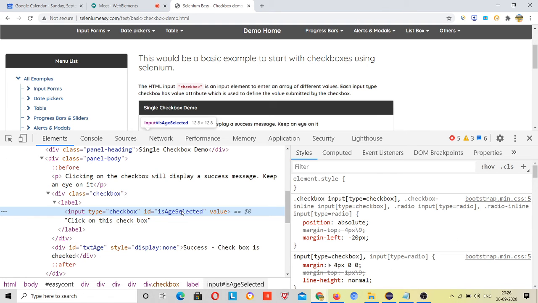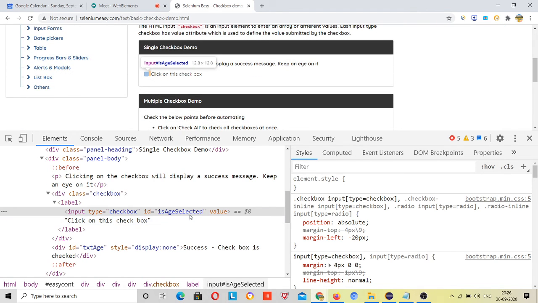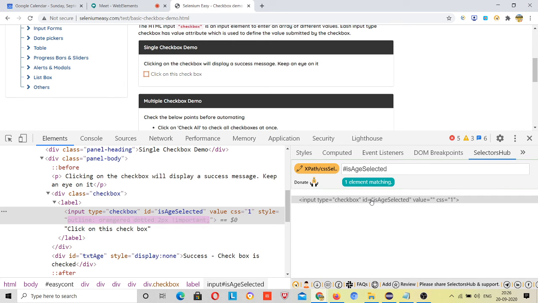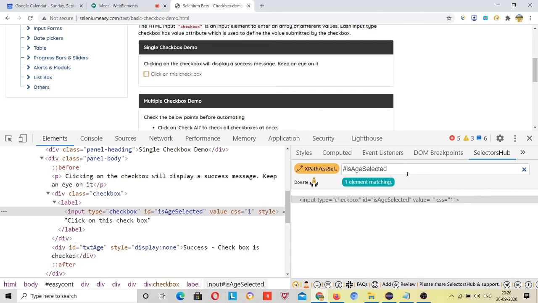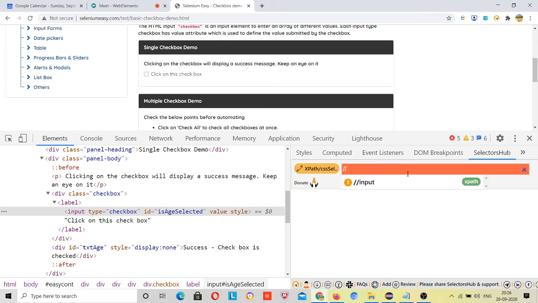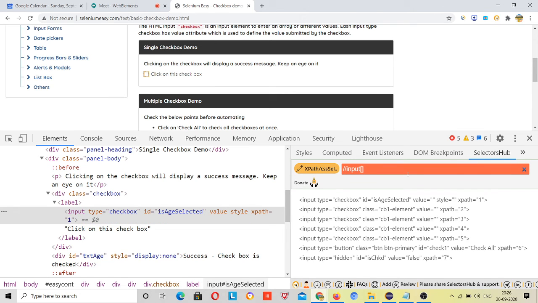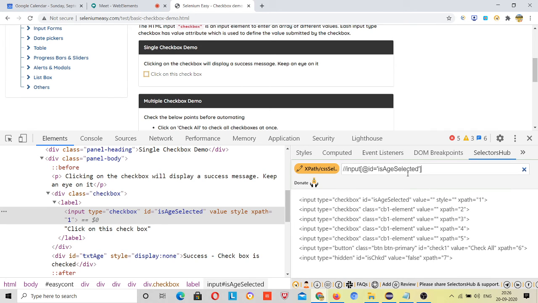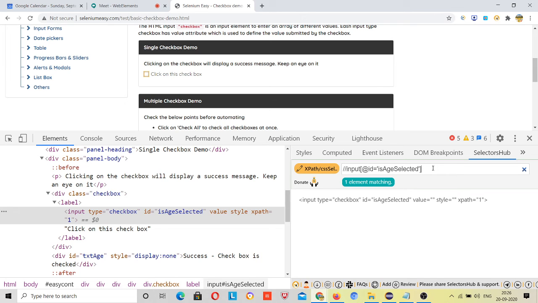See, for the input, if an id is given, then there is no need to care about anything. You can just use the id locator, but I am using XPath here. You can use id locators as well. I'll paste this one element matching using the id locator, right? You can use this inside your code as well, right? Let's write XPath for it: double slash input at the rate id is equal to this, enter, right? This is correct.